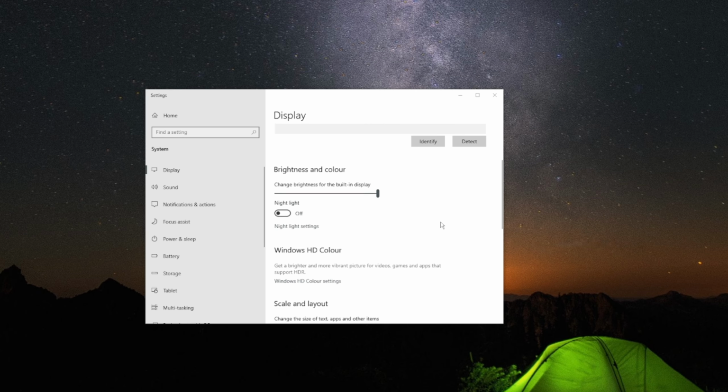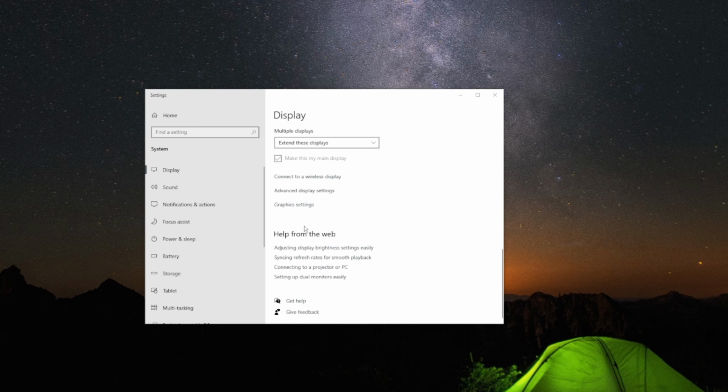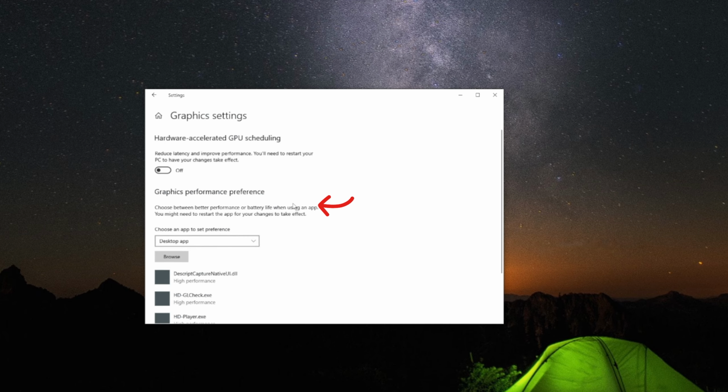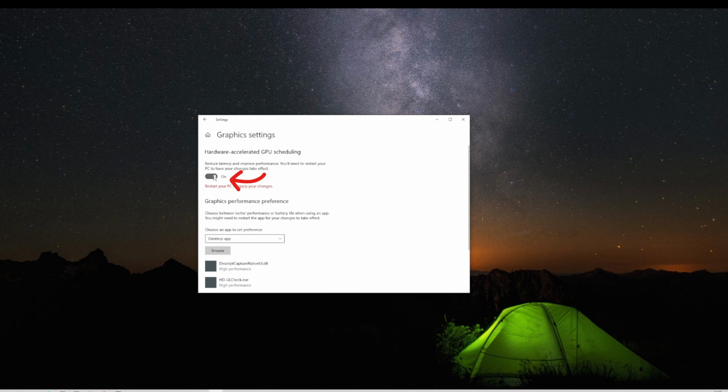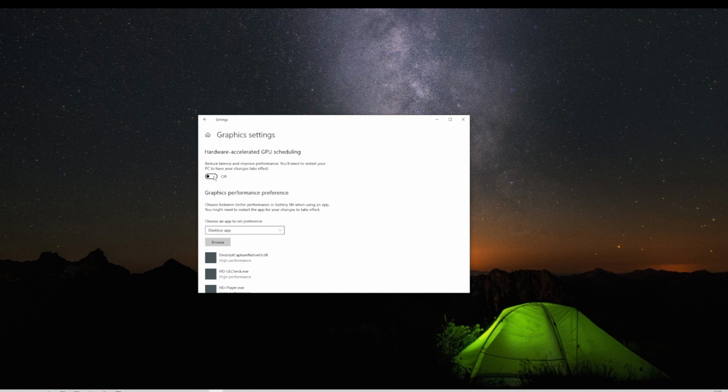In Graphic Settings, you want to try and turn Hardware Accelerated GPU Scheduling off. So click on this to turn it off. Restart your PC and then see if it works. Now, it works for me even if I have it on, but try and turn yours off and restart your PC.